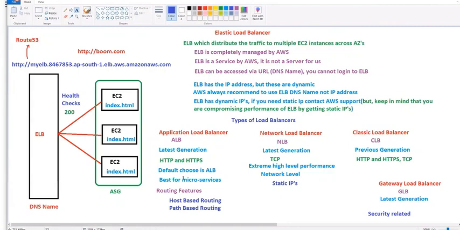Everyone, write this down too. Application load balancer has two routing features. What are those? Host based routing and path based routing. Let me tell you what that is about.